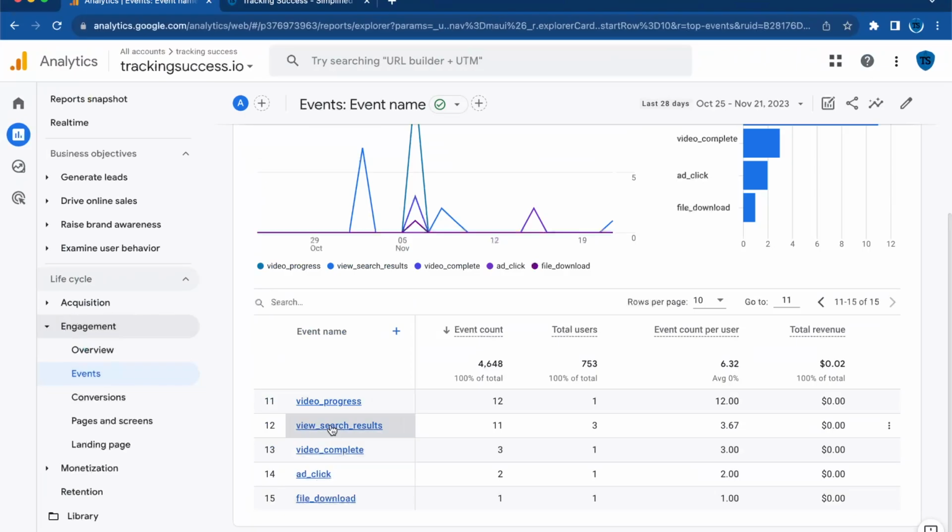Have you ever noticed the few search results reported while exploring the event section and wondered what search terms are being used on your website? Then you're in the right place.